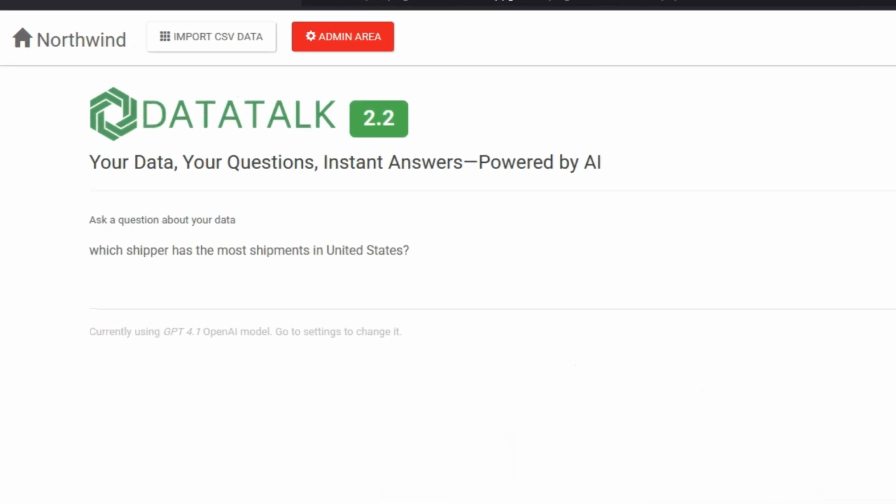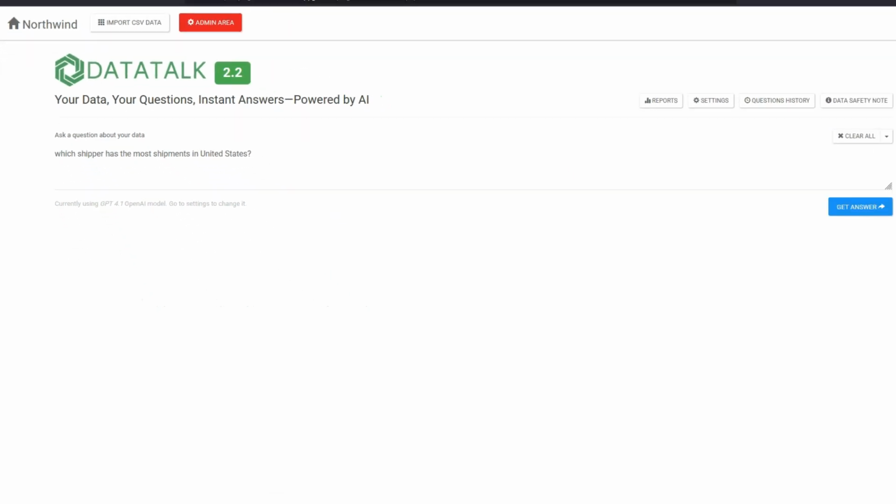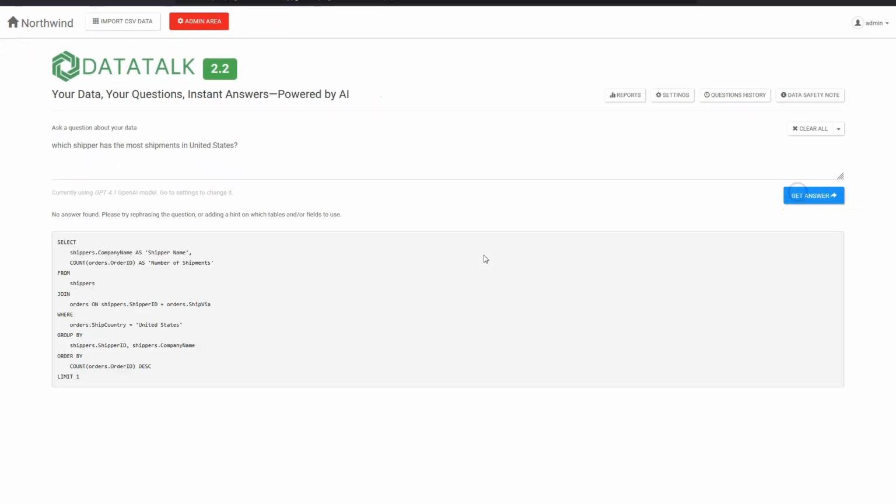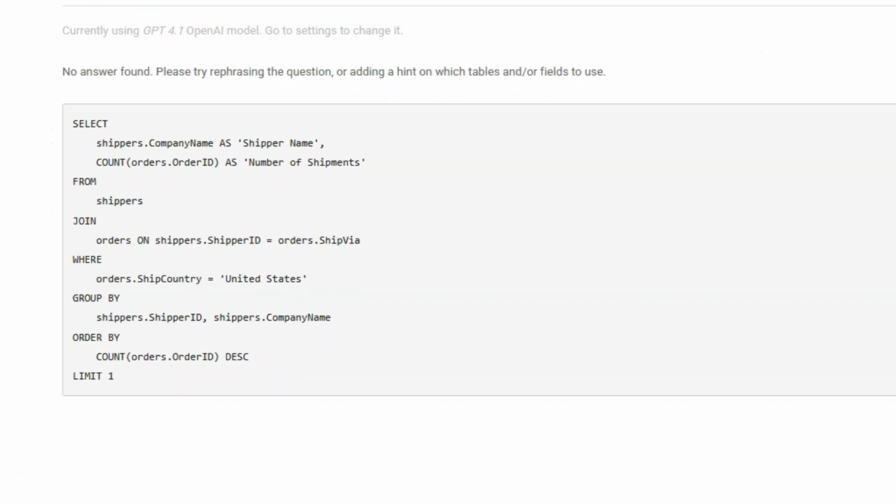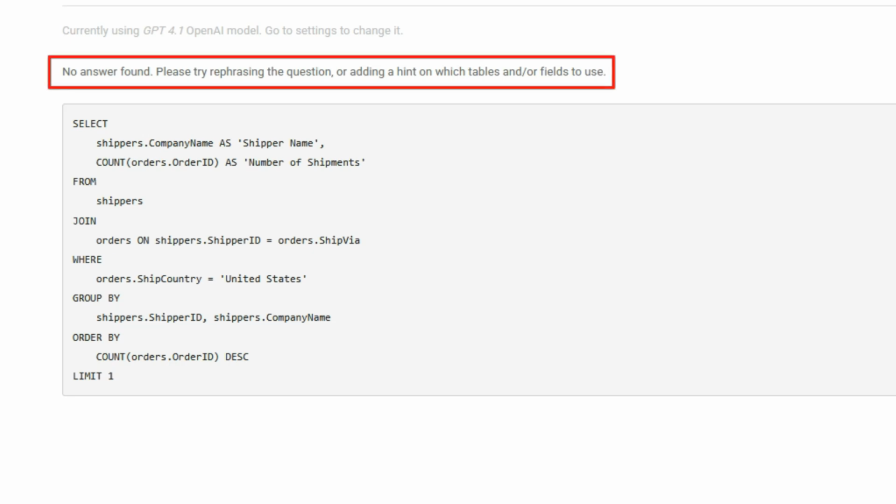Suppose I want to know which shipping company handles the most shipments in the United States? I'll then click Get Answer. DataTalk returned no results. Instead, it displayed the SQL query it tried to run, along with this message: no results found. Please try rephrasing the question or adding a hint on which tables and/or fields to use.